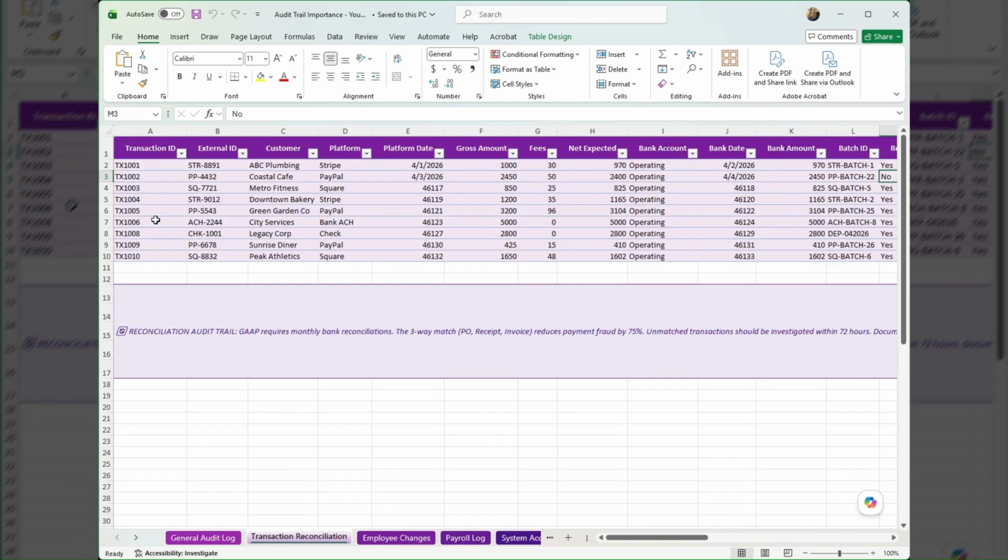So here you can see a transactions ID, the external ID, the customer that paid, the platform they paid on, the platform date, which I will change that real fast. Short date. The gross amount it was charged, the fee it was charged, because everything has fees. And this is your net expected because it's subtracted the fees. What account it's going in.